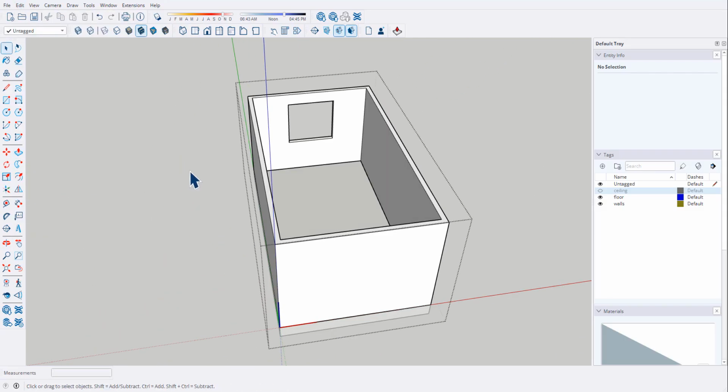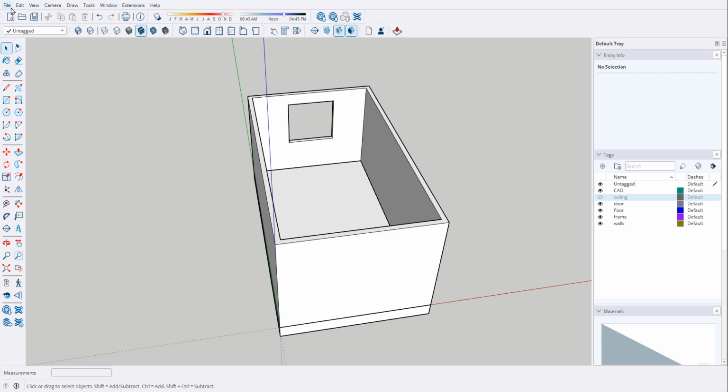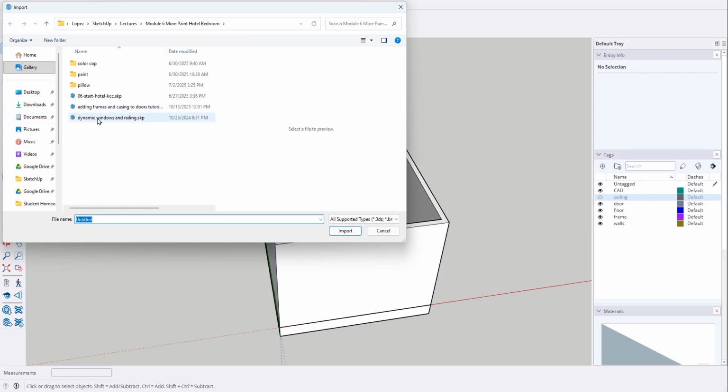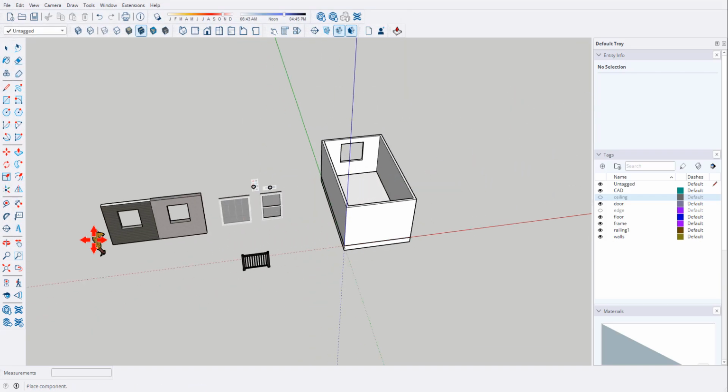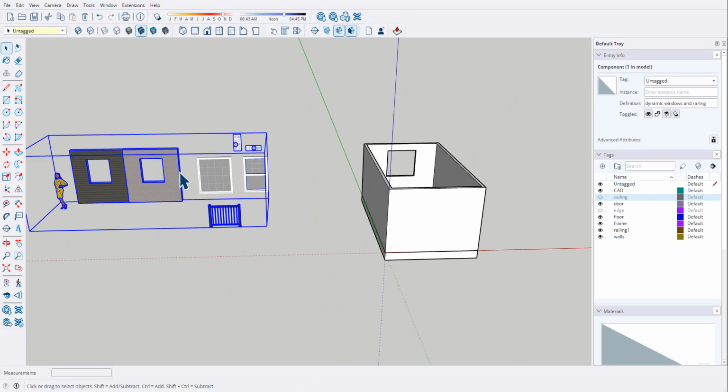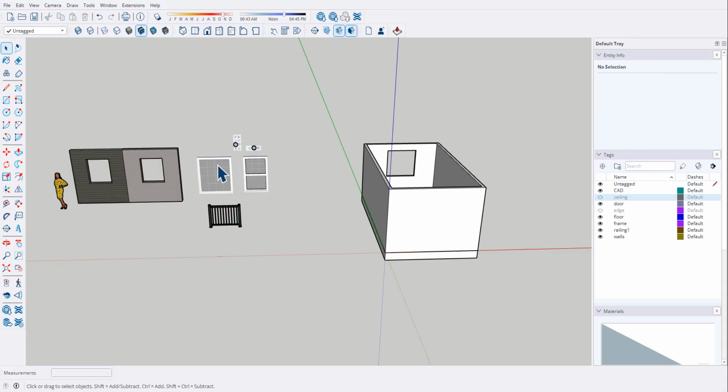And then I would bring in the component that was given to us of the windows. I go to File, Import, and we have this dynamic windows and railing. Click, Import. I just put it aside somewhere. Right click, Explode. And so I've got the two windows.